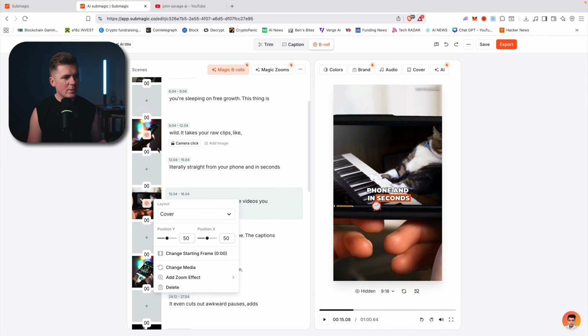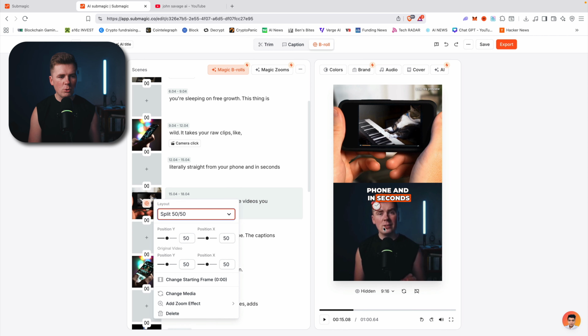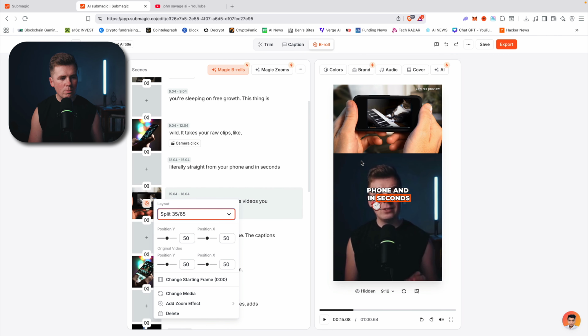The second thing is, what I like about this is that you can change the layout. So here you can see cover, which covers the whole screen. You can even split 50:50. So it will show you talking and it will show the video up there as well. And it is much better for people to keep their attention and keep watching your videos.